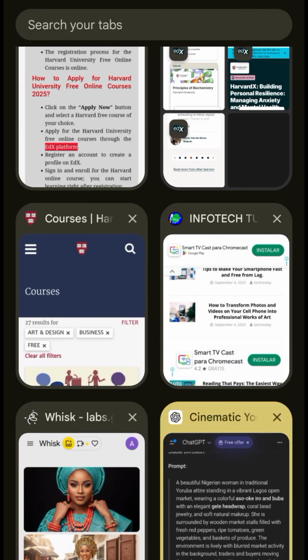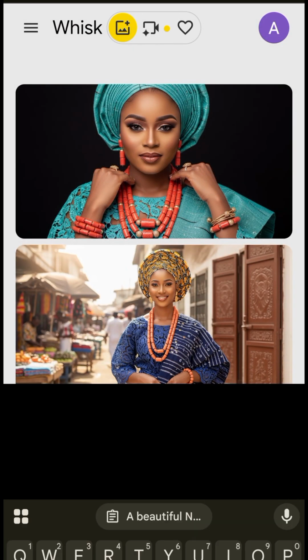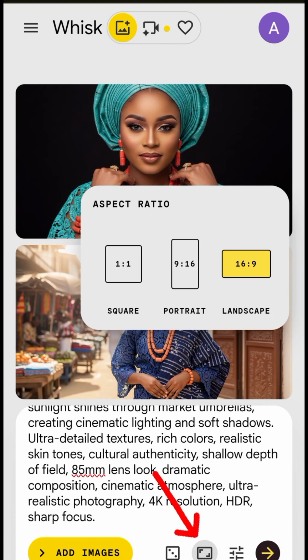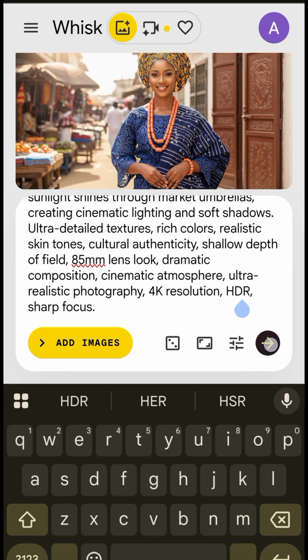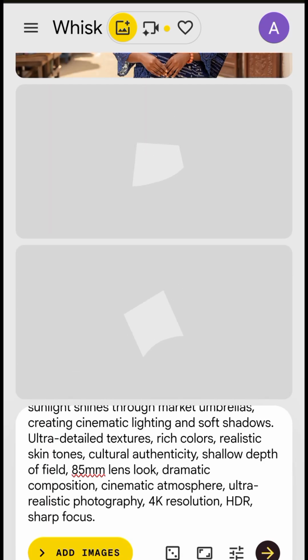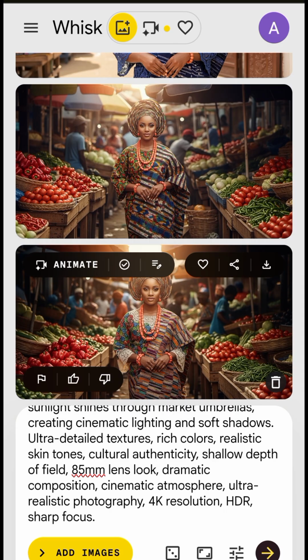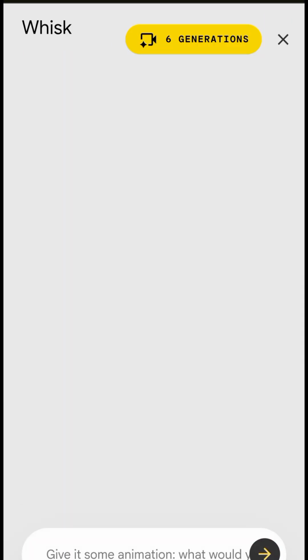So once we're done copying, then we go to Whisk. We paste here. Don't forget, I told you that you need to select the aspect ratio, which is landscape. After selecting, you can click on generate. Can you see the image that Whisk generated for us? You can select any one, but I will go for this. Let's animate this. Once you're done, just click on animate.